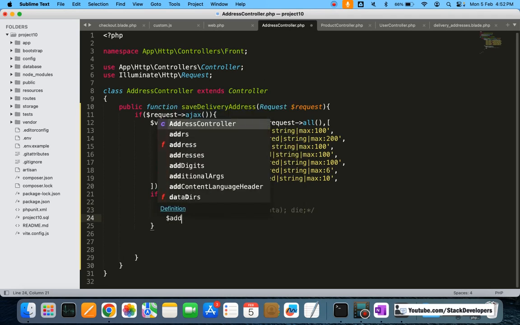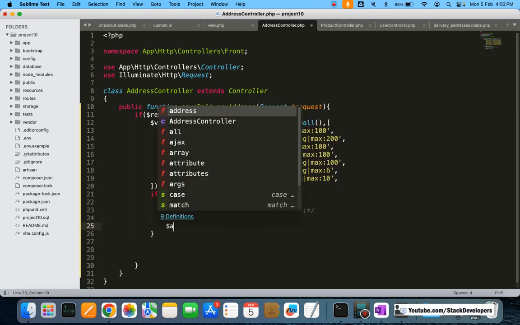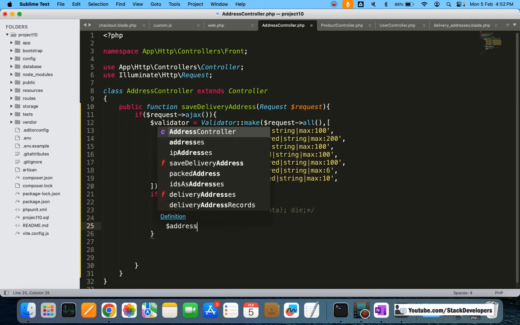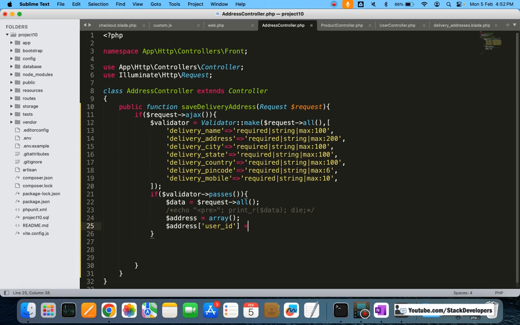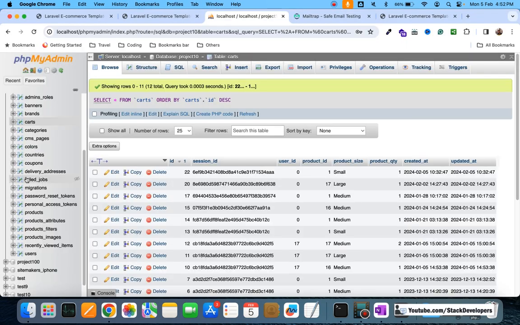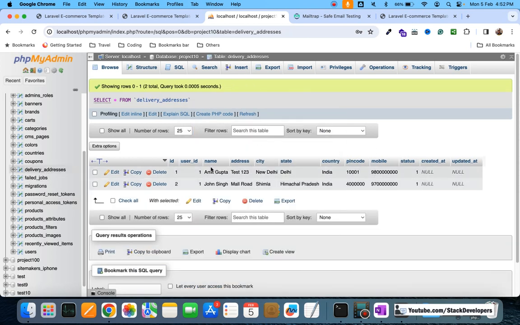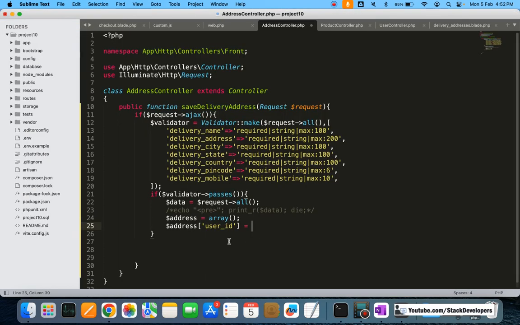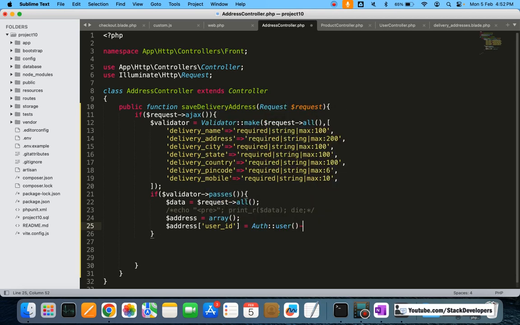Okay, here I will first get $address as array, so that no issue will come even if address is not coming. Okay, so now here user ID, first thing is user ID, so we can open the delivery address table as well, so that we must know which fields we are required to save. User ID, name, address, city, state, country, pin code, mobile. Okay, status we will make it 1. So here user ID we will pick from auth user ID, like this.